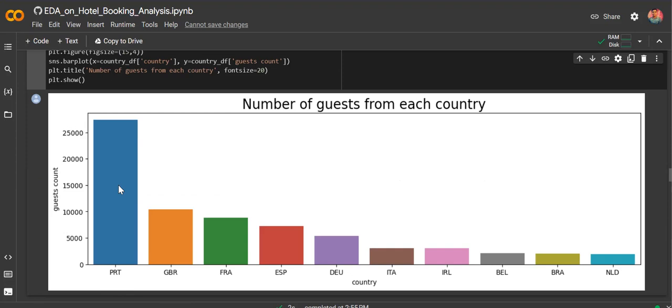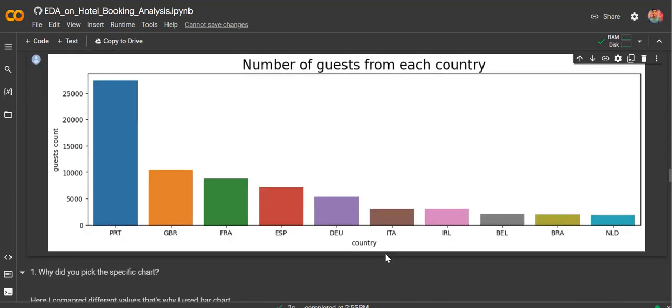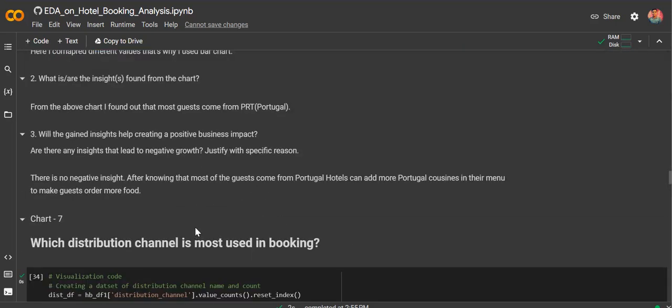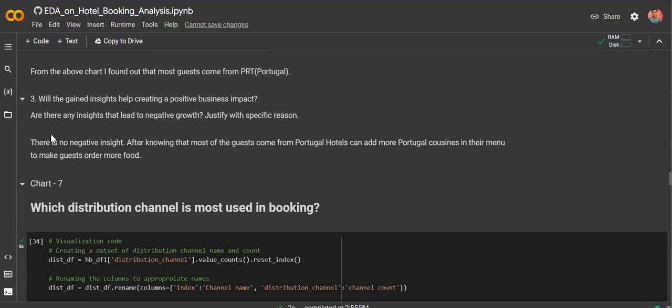Portugal is the country from where most guests are coming, and then NLE. I think this means New Zealand. New Zealand is the country from where fewer guests are coming to the hotel. Now there is no negative insight, but this insight can be used to prepare Portuguese cuisine in their menu to make guests order more food because there are a lot of guests coming from Portugal.